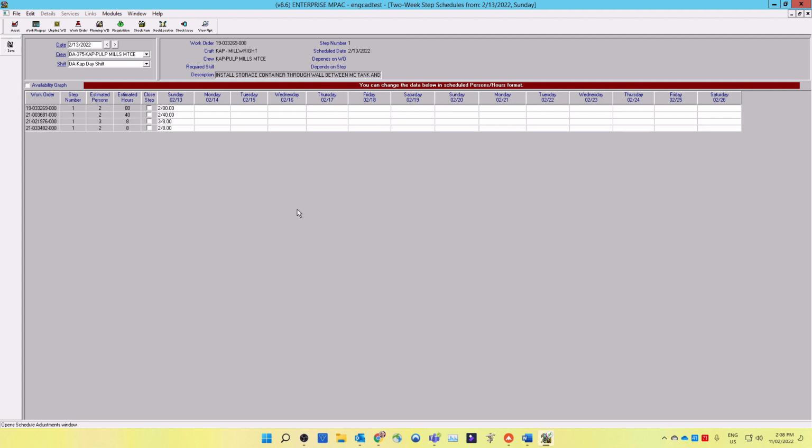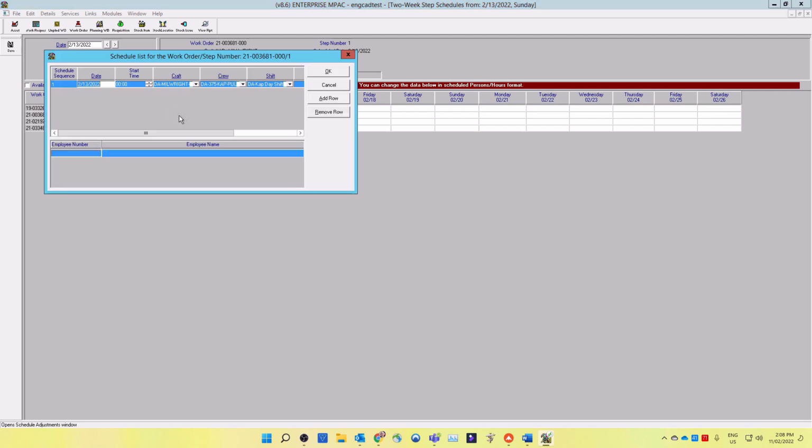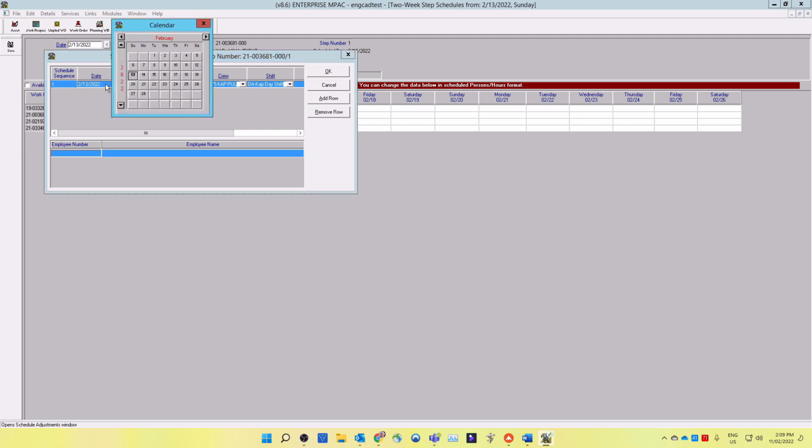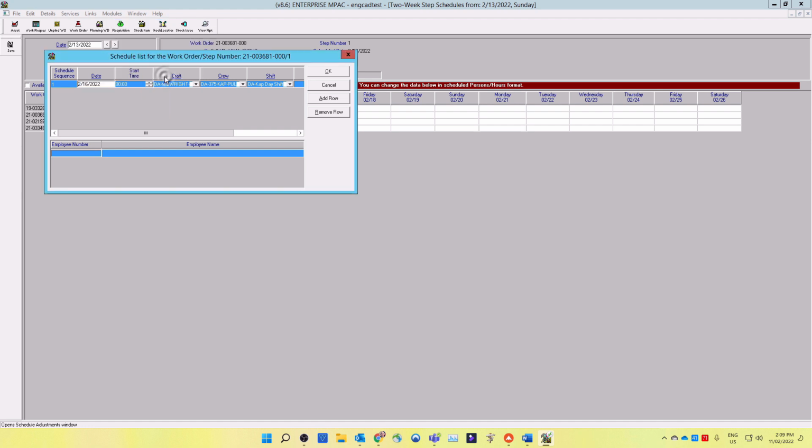Select the work order step that you want to change the schedule date for and double-click on that step to open it. The schedule list for the work order step number will open. Select the date field and double-click in the field to open a pop-up calendar. Select a new date using the calendar. Then select the OK button on the window menu.